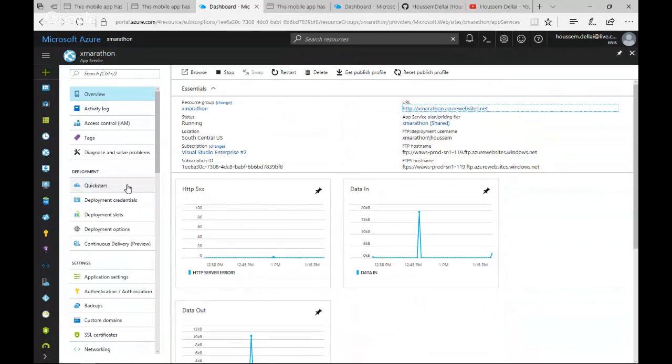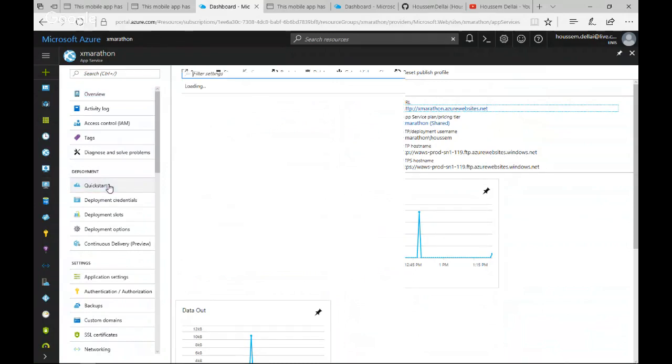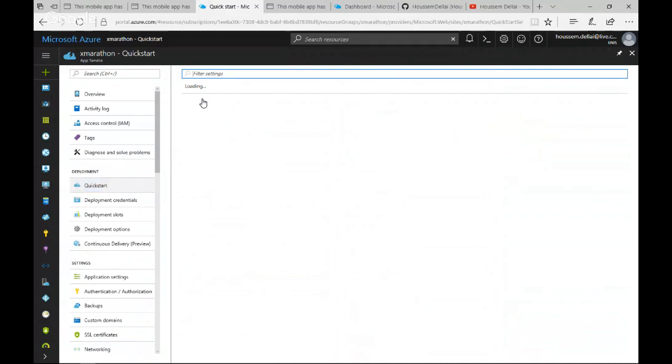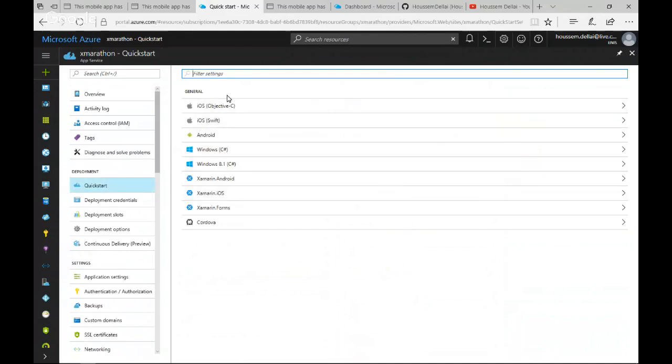Now, what is cool with the mobile app template is that you can go here to deployment and select here quick start. And from there, you can see that here you get all the platforms supported by Azure mobile apps. So it supports iOS, Android, and Windows, either with C Sharp, Swift, or Cordova. Here we want to use Xamarin Forms. For that, we choose Xamarin Forms, and each one of those contains a project sample code to start with.